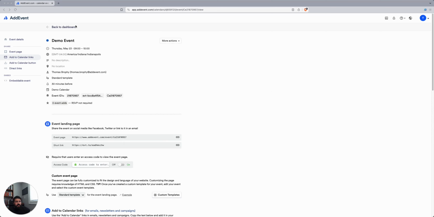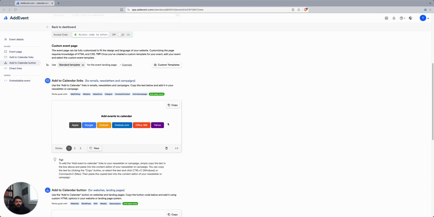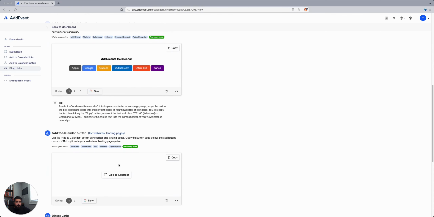So here we have a demo event in the dashboard. This could be any event that you are working on. And what we're going to do is scroll down to the Add to Calendar links and Add to Calendar button section here.